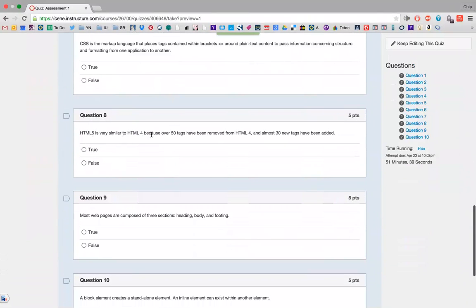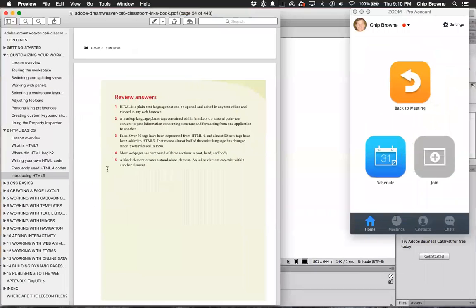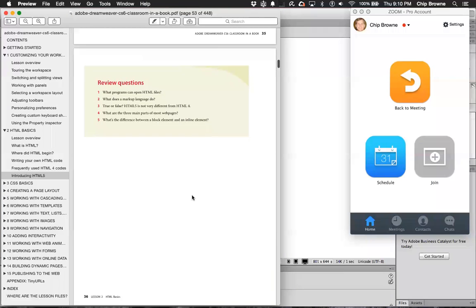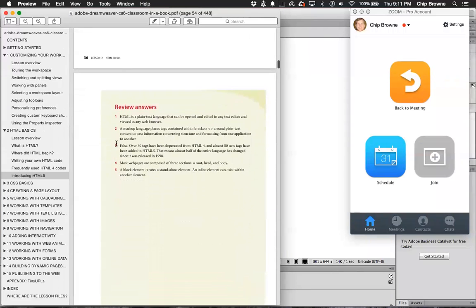HTML5 is very similar to HTML4 because over 50 tags have been removed from HTML4 and almost 32 new tags have been added. True or false, HTML5 is not very different from HTML4. False, over 30 tags have been deprecated.